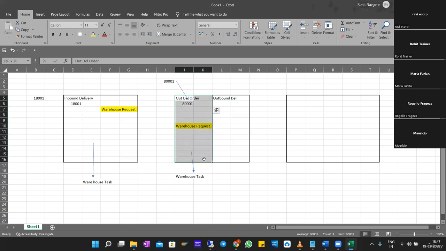After performing the goods issue for this outbound delivery order, the outbound delivery document will be created. This is the final document. With reference to this final document, you won't create any warehouse task. Exactly. So in that case, it is not a warehouse request. You got it? After we click the post goods issue, it's going to create a new document. Exactly.